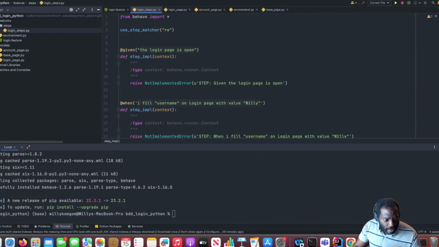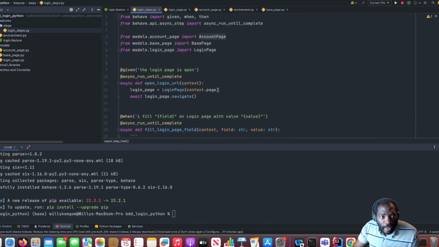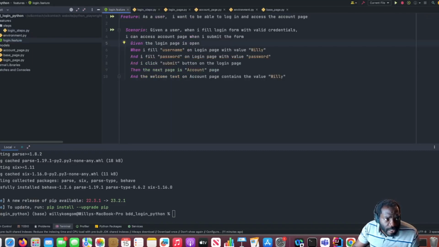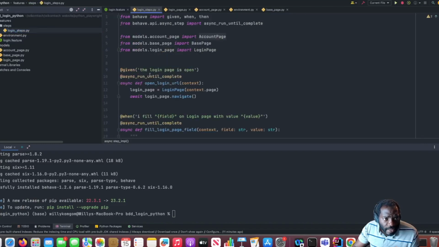I don't think it will be interesting for you to see me typing, so I'll just go and grab the correct version for this file. So here we come, we have the implementation for this file. We'll go through one or two so you can see. For example, for this one, the login page is open. If I go into this file, we make sure to have this event in there, and we just use this navigate method defined in the login page to make sure we access the login URL.